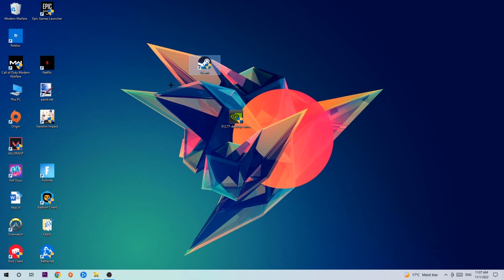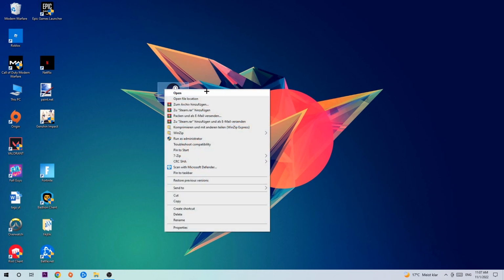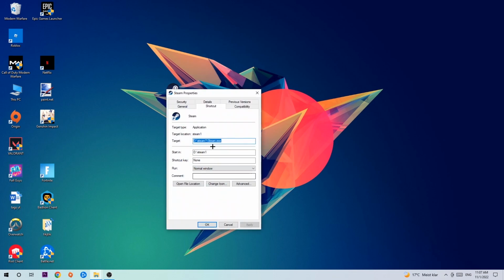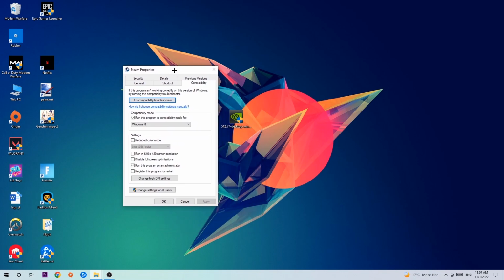And if it crashes again, return back to your shortcut, right click it, go to the very bottom where it says Properties, click into Compatibility, and simply copy my settings. So let's quickly run through it. Enable run this program in compatibility mode for, select Windows 8, enable disable fullscreen optimizations, as well as enable run this program as an administrator, hit Apply and OK.